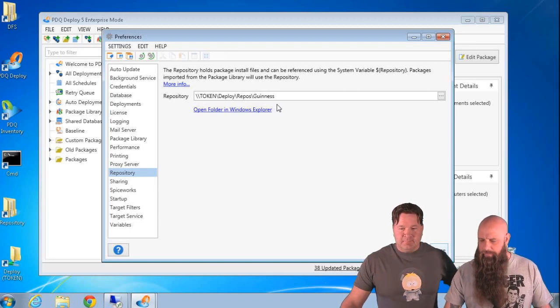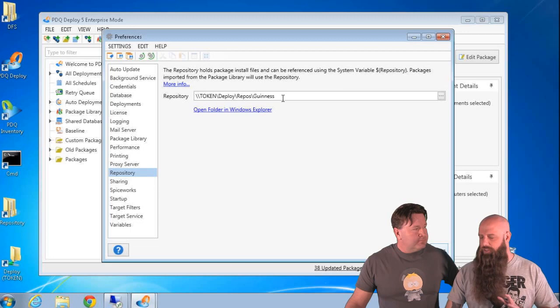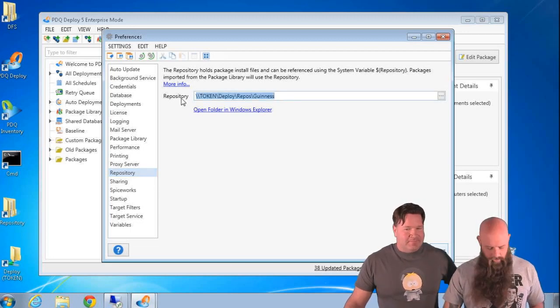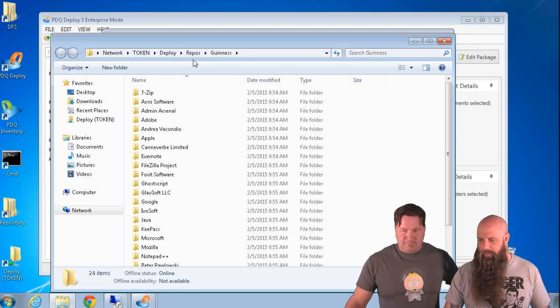We want to change that. This is where we call that namespace that we just set up on replication. But keep in mind, there's two steps involved here. There's changing this. So we're just going to open this in Windows Explorer. This is our repository.